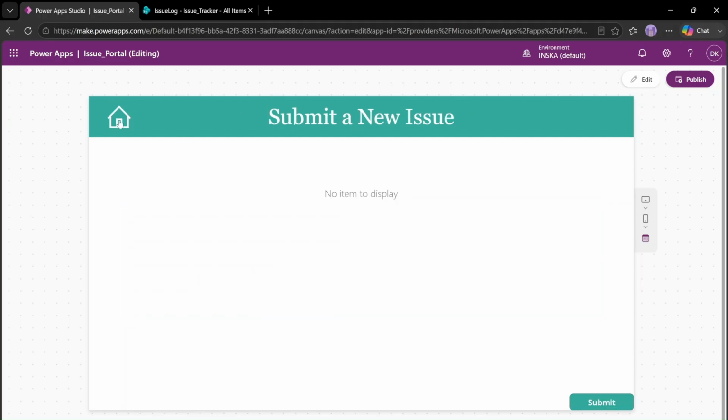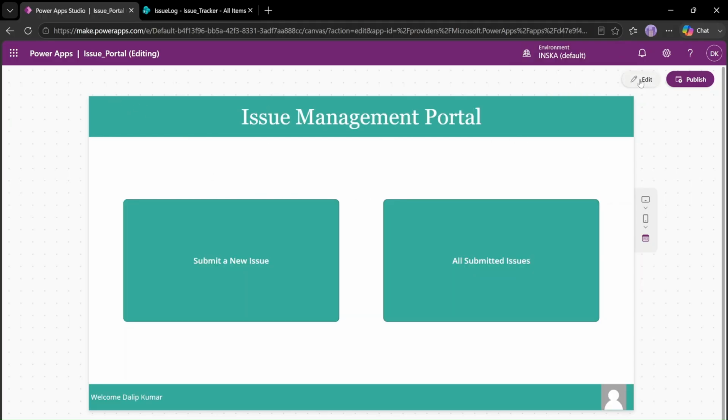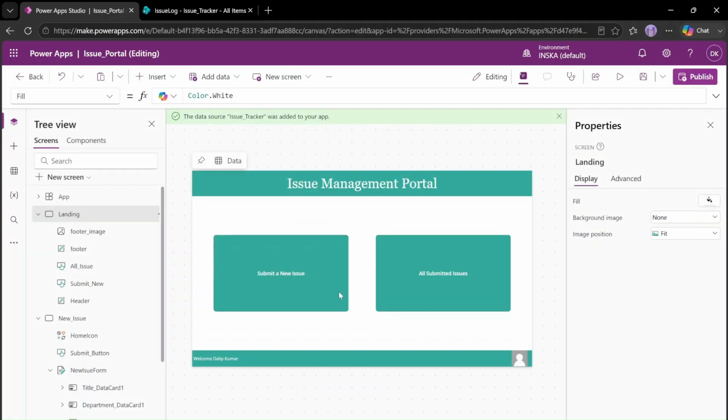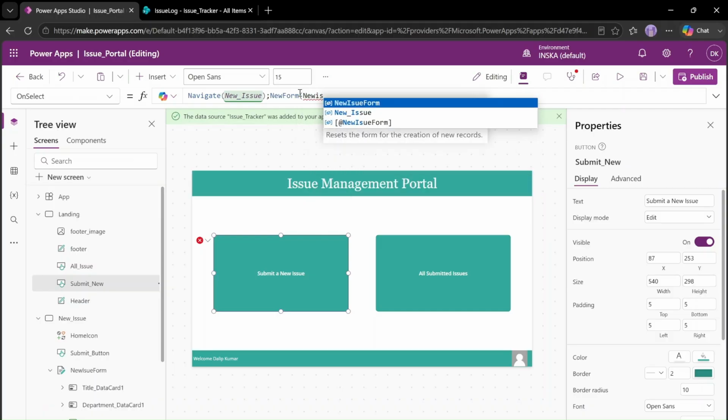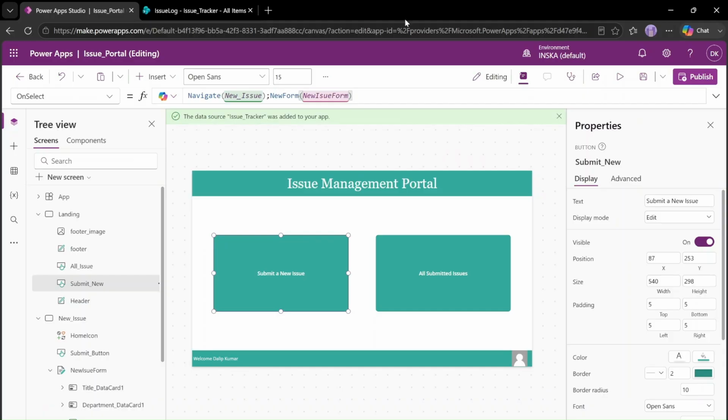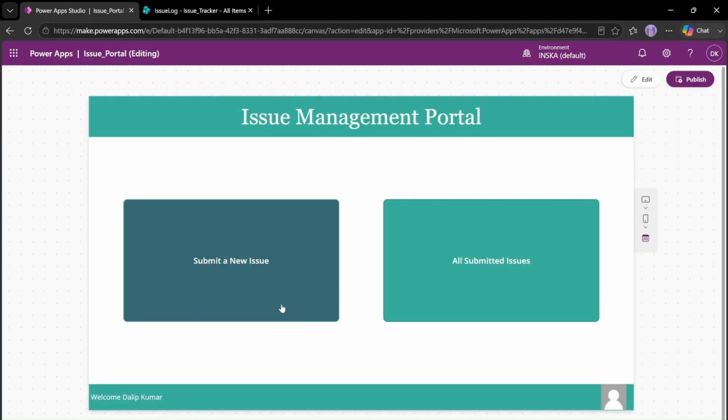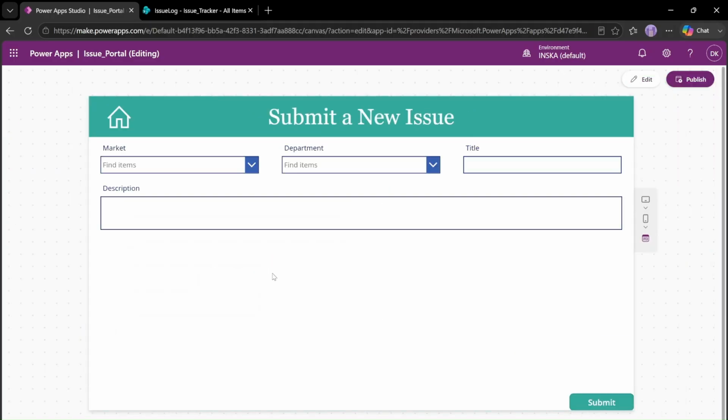And if I click here, the form is not loading. So for that, we need to tell Power App that whenever someone clicks on this submit a new issue, not just navigate to the screen, but also load the new form and the form name that we have, new issue form. We're going to select that, and now if I go and play mode and click on this, we have the form. But still I am not able to submit this to SharePoint List.